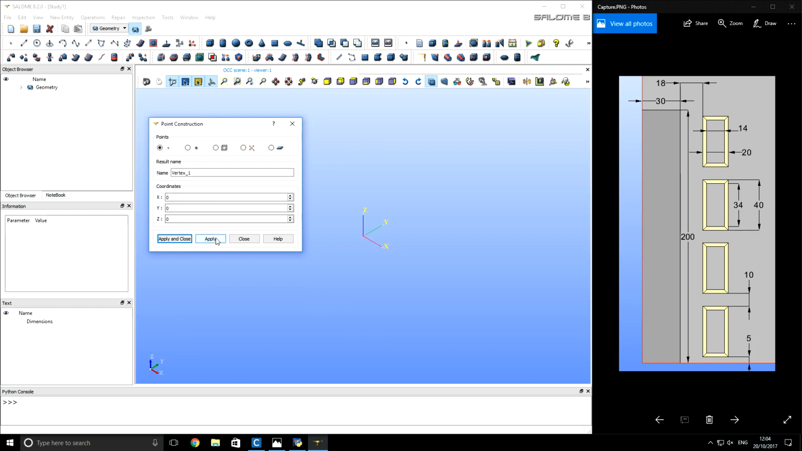The first point will be at x and y equal to 0. For the second point, we will change x to 500. For the third point, we will change y to 500. And for the last point, we will change x back to 0.